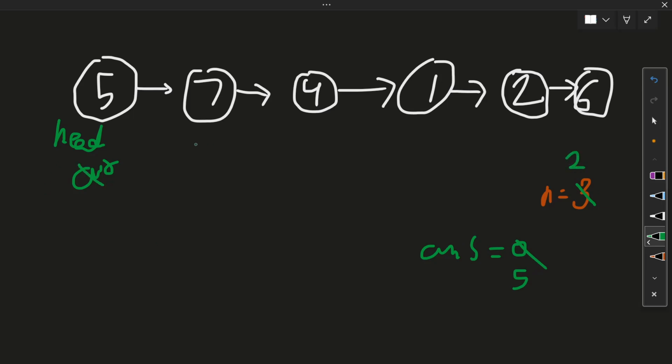Now current moves to the next value, its value is 7, so plus 7. Then we have taken this node, n decrements, current moves to the next position. We have taken this value by adding 4 and n becomes 0. Now current moves to this value.